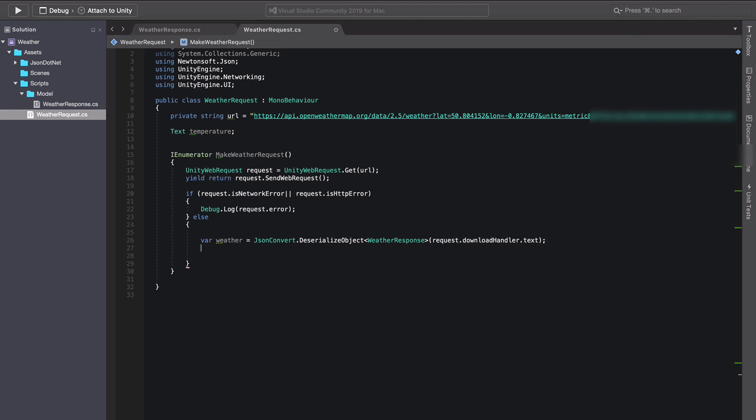Now at this point, I'm just going to say var t equals weather. Okay, and the next thing I'm going to do is go over the side here, and click to put what's known as a breakpoint here.